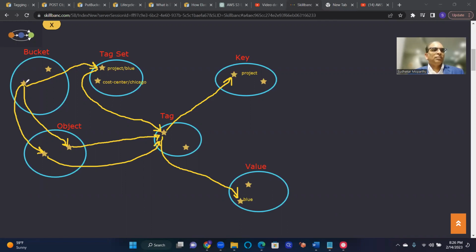Okay, so we got buckets, and S3 has buckets. Buckets have objects, one or more objects, and each object can be tagged. And a tag is nothing but a key and value pair. So in this case, we have project blue as our tag.